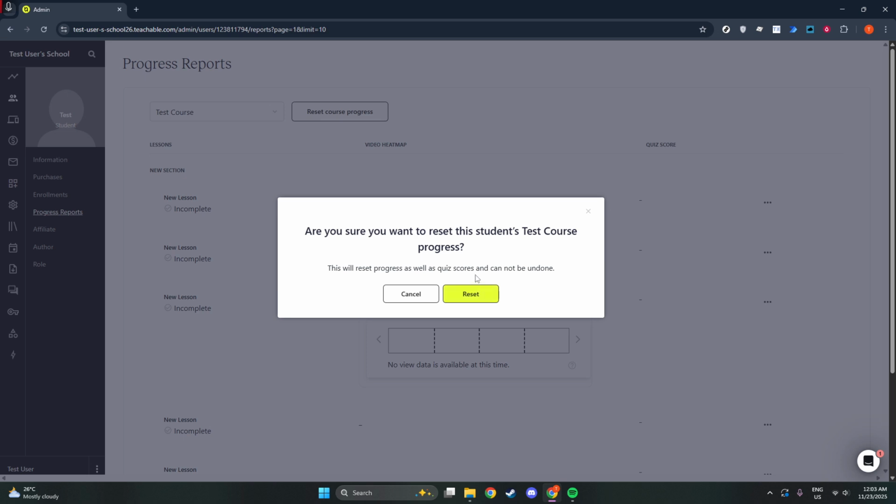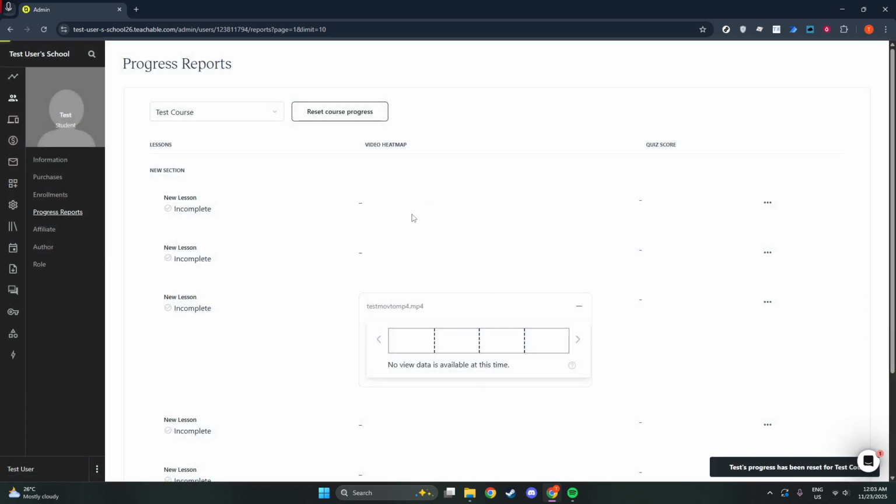After you perform the reset, refresh the student's progress reports and confirm that their lesson completion and quiz statuses now reflect a fresh start. This quick check helps ensure you've applied the reset to the correct course and that the change has taken effect. A couple of tips before you wrap up.